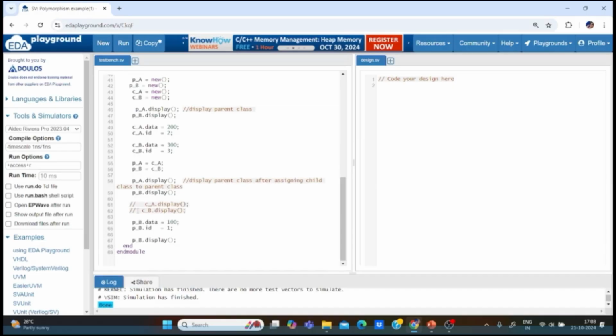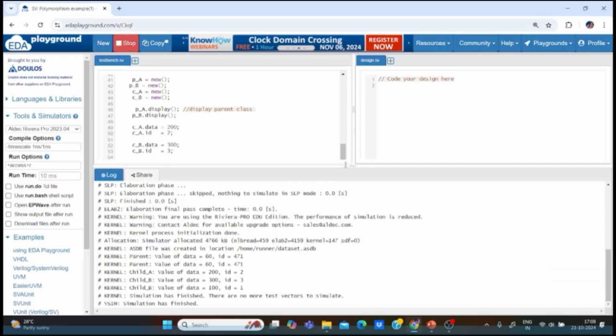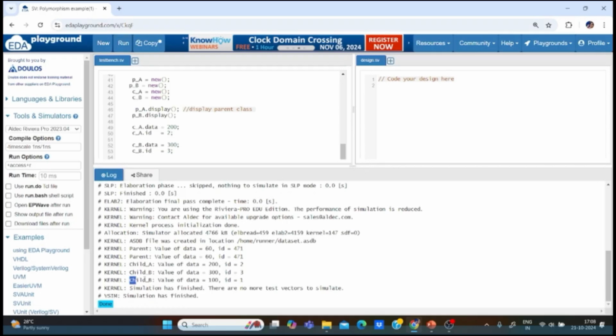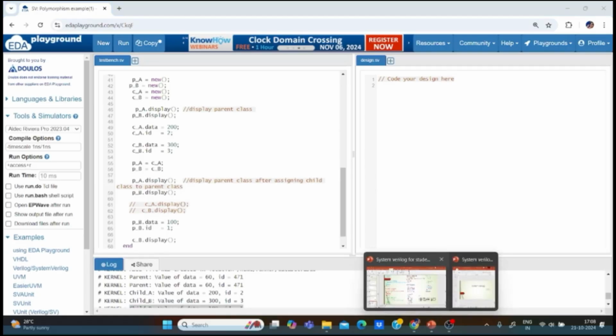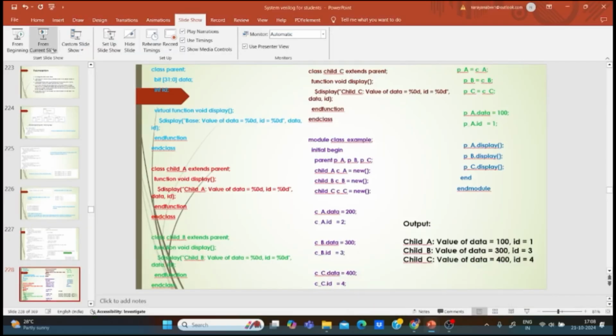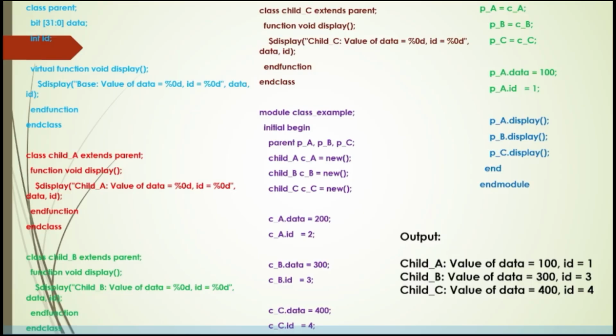Now if you do the same thing with child B display also, the same thing will happen. If you are calling it with CB dot display also, even though you have changed it with the parent handle, when you are calling it with the child handle, it is overridden and the value is 101. Have you got it? So this is how basically polymorphism works in SystemVerilog. If you are still having any doubts, you can ping me in the comment box.